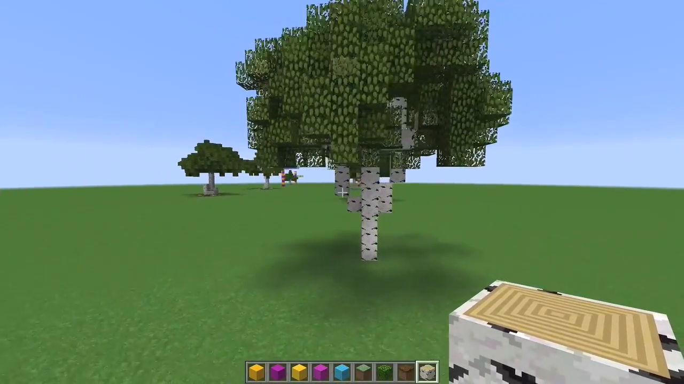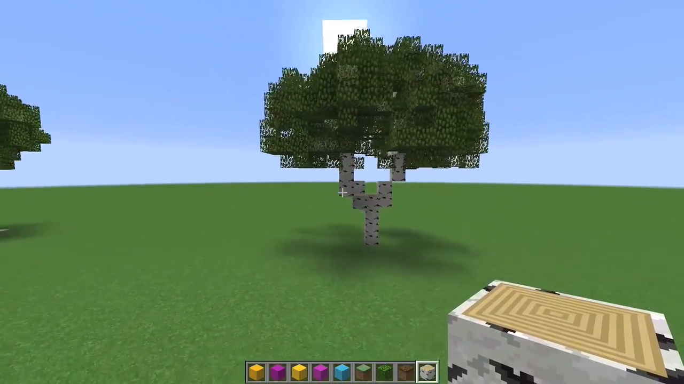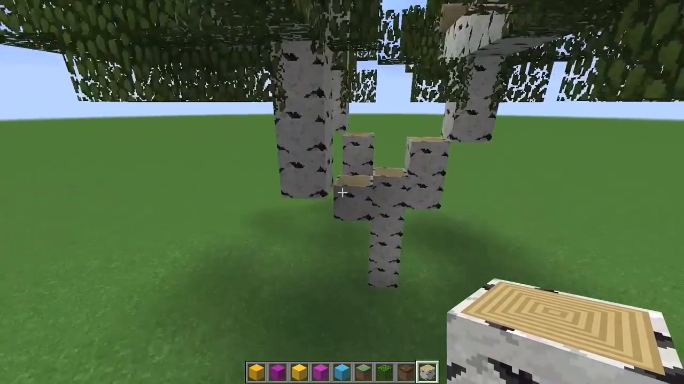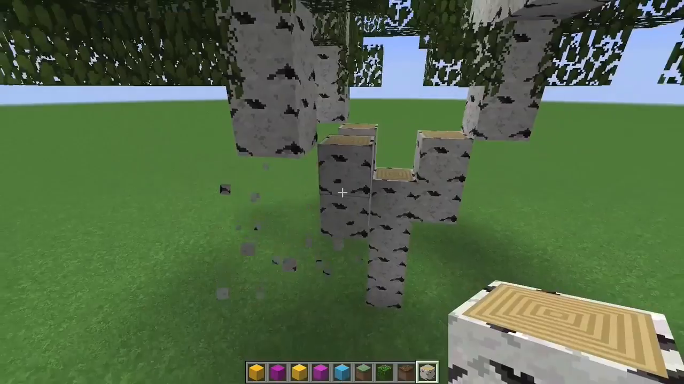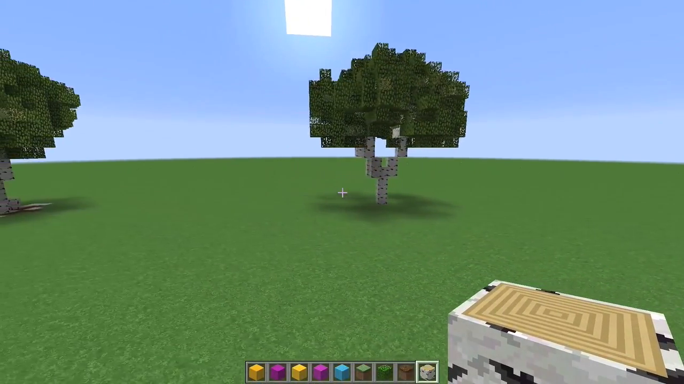I'm going to leave it because I want one of these to be a little bit different than the other two. So, I don't know. I don't know which one's better. Is that better? Yeah, that's better. That's good. Okay, there we go.